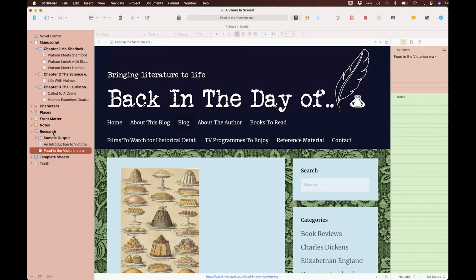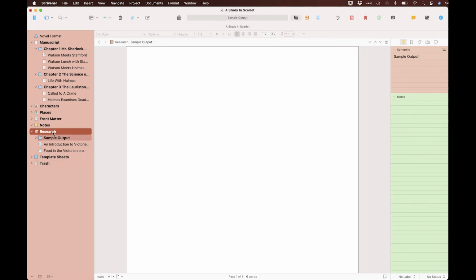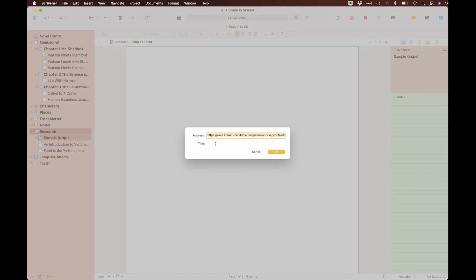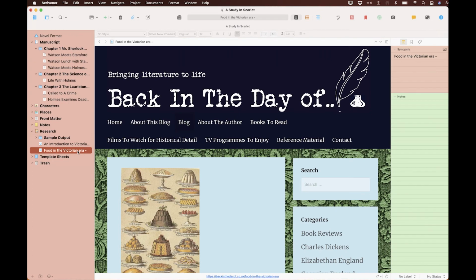To bring in other types of files, if you right-click on the research folder, click Add, Existing Files, files on your own computer, a web page where you would put in the address for the web page and the title. But you want to be cautious about that because anything that you drag and drop into your research folder, photographs, web pages, etc., will make your Scrivener project larger.